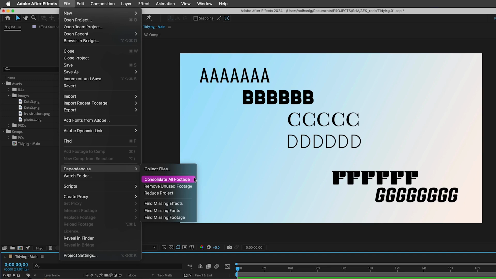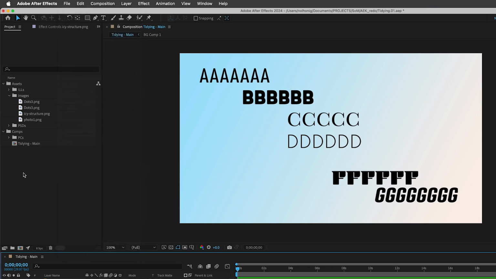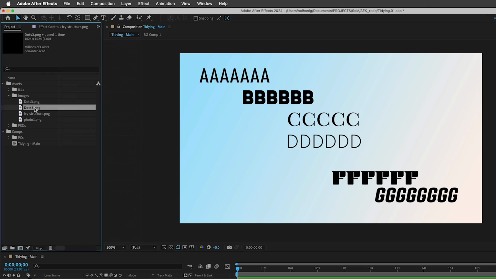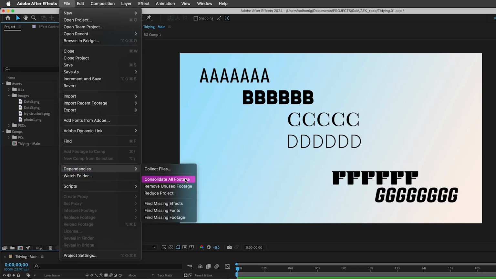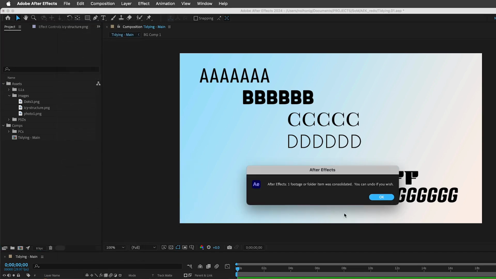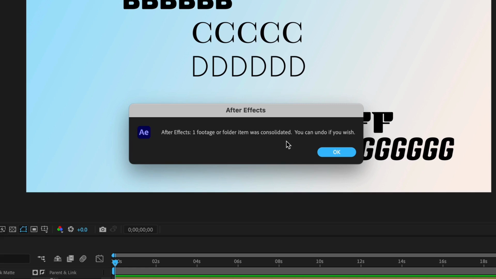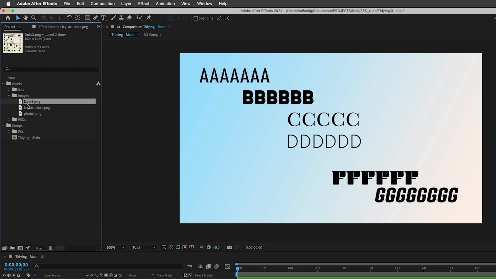So if you do have something like this, it's actually pretty cool. And of course, I do have something like this, right? So right now, this dots 3, I pulled in twice, okay, just to make this point. And I used it one time in one comp and one time in another comp, okay? So if I go up here to File, and this doesn't have to be selected, by the way, File and Dependencies and Consolidate All Footage, boop. Now over here, it says 1 footage or folder item was consolidated. You can undo if you wish. Again, super nice that you can undo that if you have a change of heart. Okay, if I hit OK, now you can see up here that there was only 1 copy of dots and it's used 2 times, okay? So that's pretty cool, consolidate all footage, okay?